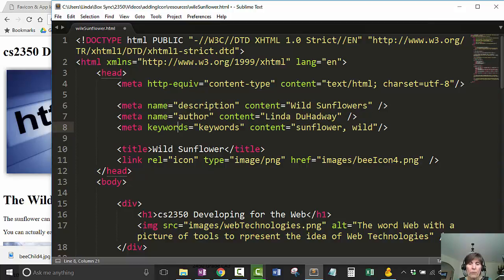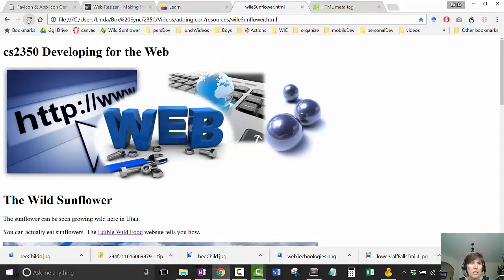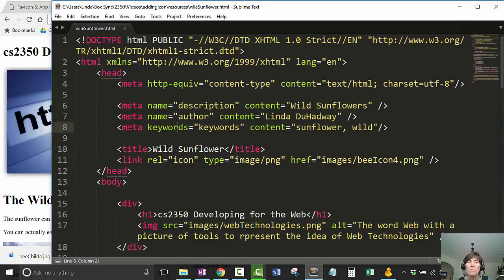list your name as the author, both your first and your last name, and then a list of keywords that go with your web page. Notice that if I come back and I refresh this web page, it doesn't make any difference on the web page. This is not something that shows up on the web page itself, but it's just information about the web page, and it always goes in the head section.